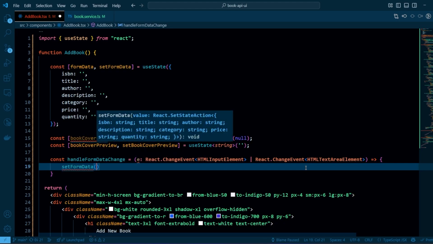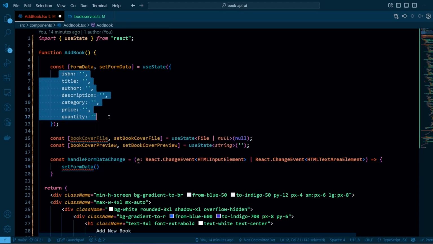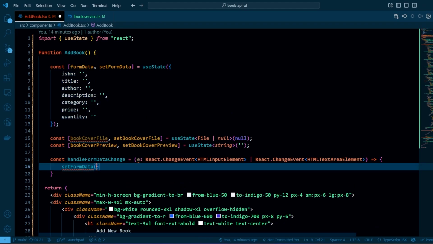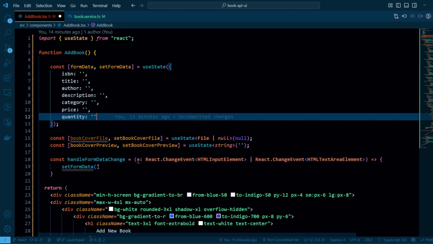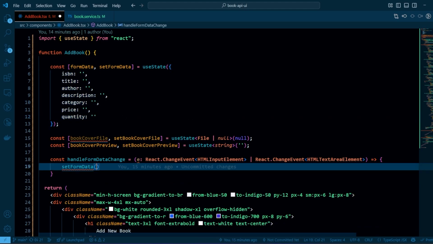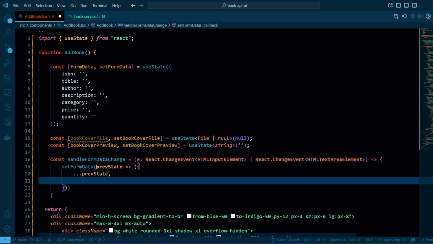Now, with this function we have to set the values of all these fields. There is a way to do it by individually setting these values, or there is a very shortcut way to do it. Shortcut in the sense that it is modern JavaScript, okay? So how can we do it? We will take the previous state of the function. It gives us the previous state, and using this previous state we will use the spread operator, saying okay, this is our previous state, make the change to the previous state.